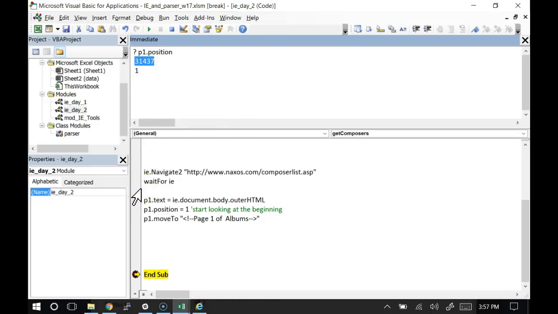So now, if I do another search for that, it's going to try to find that starting from 31,000 characters in. It's not going to go back to the beginning. It's going to start searching from the position where it is. So a subsequent call to move to says find the next occurrence of whatever we've specified. So far, so good?